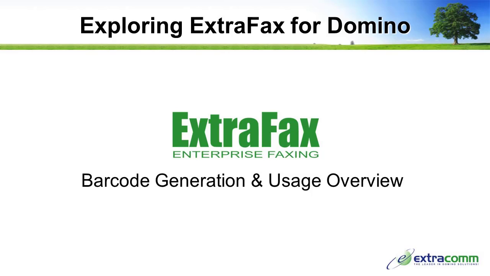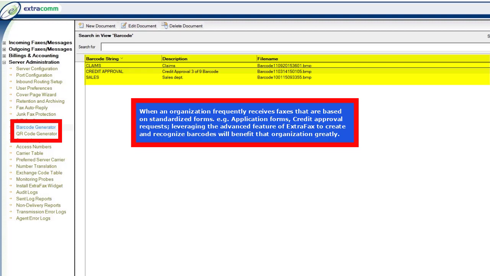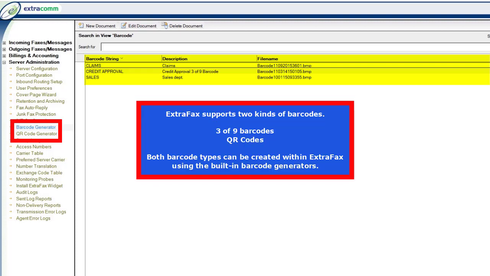Exploring ExtraFax for Domino, Barcode Generation and Usage Overview. When an organization frequently receives faxes that are based on standardized forms, for example, application forms or credit approval requests, leveraging the advanced feature of ExtraFax to create and recognize barcodes will benefit that organization greatly.